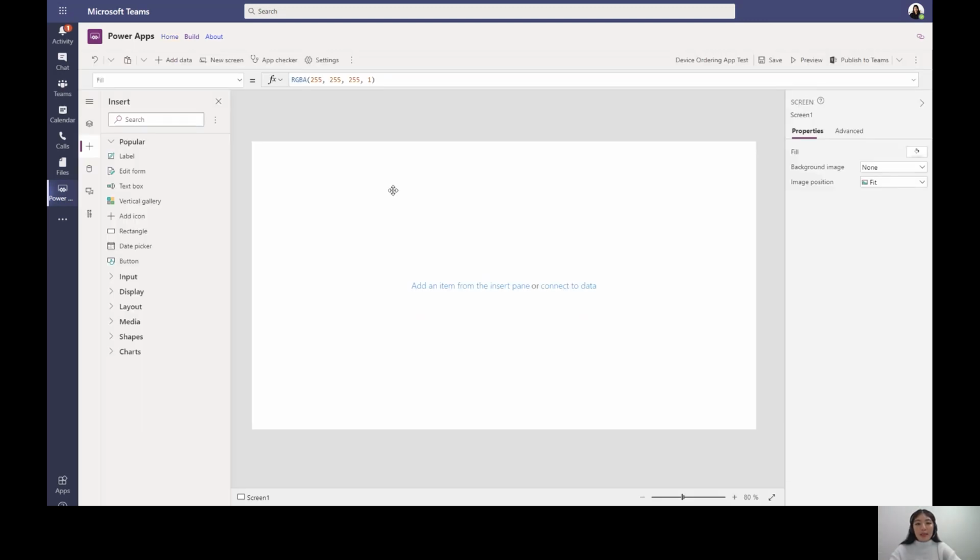Of course, the same thing applies if you wanted to spin up an app and have an existing data source that you wanted to connect it to. In this example, I have a new blank canvas, and if I wanted to create a device ordering app, it would be exactly the same as if I created it in the Power Apps for browser version, except I can now do all of this without leaving Teams.